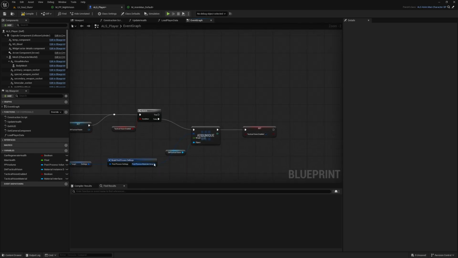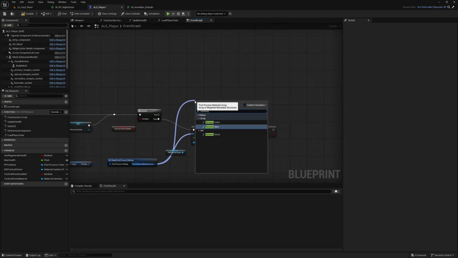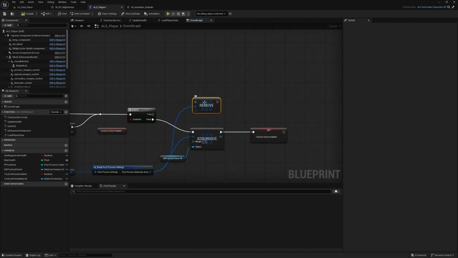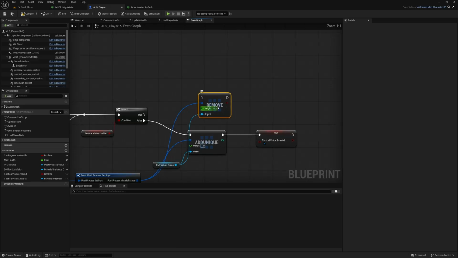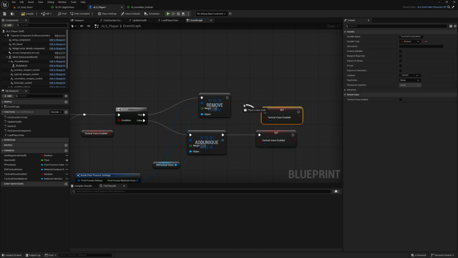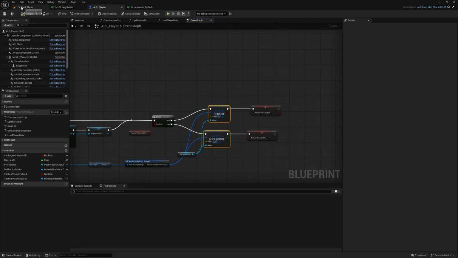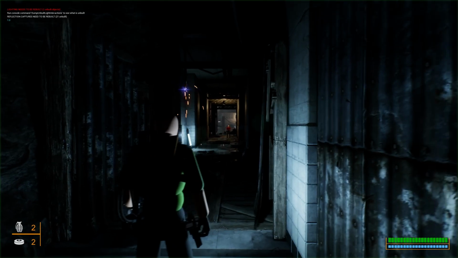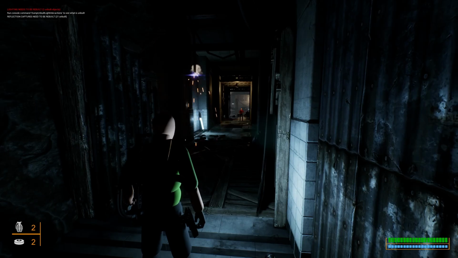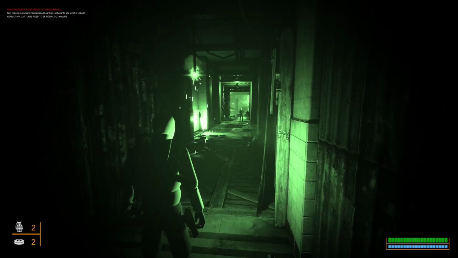So what we need to do is remove item, and the item is this. Set tactical vision enabled to false. Okay, now let's see. Press N, enabled. Press N again, disabled. Nice, so it's working.